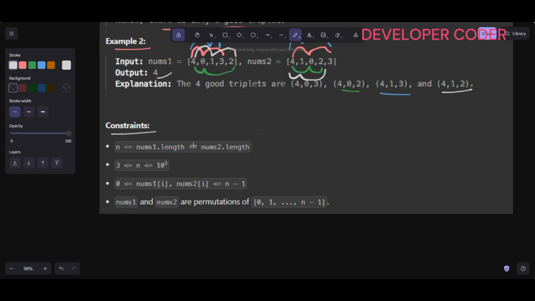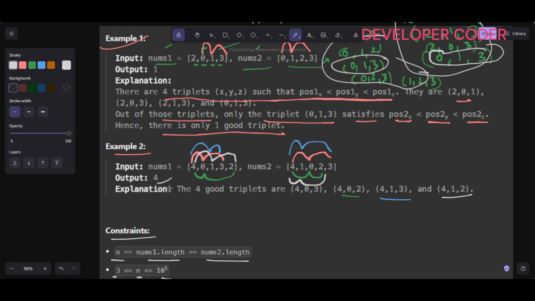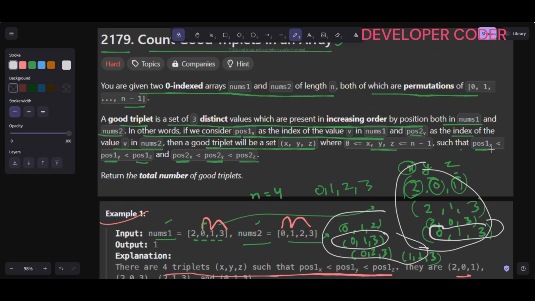And these are the constraints. nums1 length and nums2 length are equal to n, and n is ranging from 3 to 10 to the power 5. nums1 and nums2 are permutations of this. All right, so now this is clear how we are getting the output: the positions of elements x, y and z should satisfy this condition.